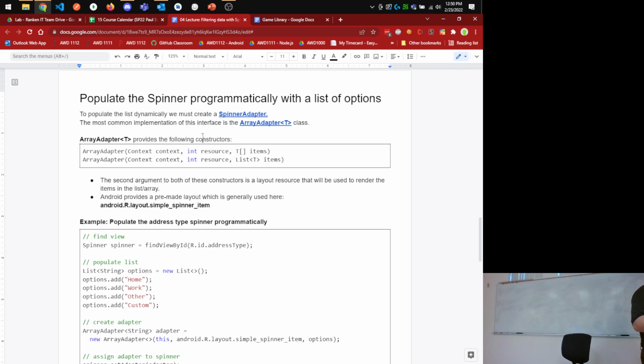Notice that there's one thing that's different there. Traditionally, when we're referring to resources, we typically say r.layout.name, right? Notice the android dot at the beginning of that. The android dot says it's not part of our project, it's part of Android. So occasionally you'll run into this if you're using built-in resources, whether it be built-in layouts or colors or IDs, etc. If it's built into Android, it will start with android.R instead of just R. Cool? Okay. So that's what we'll use as the second argument.